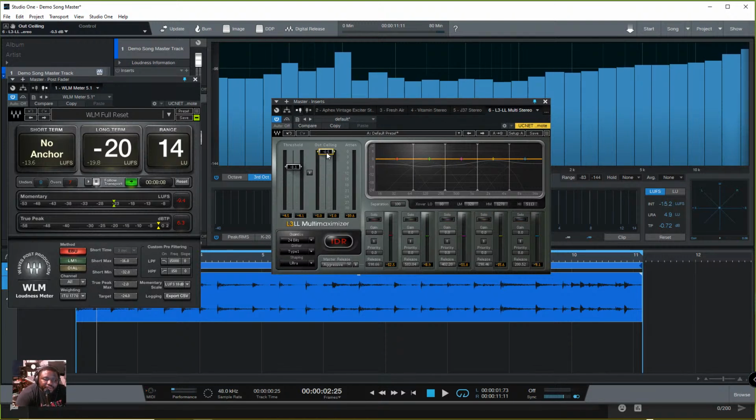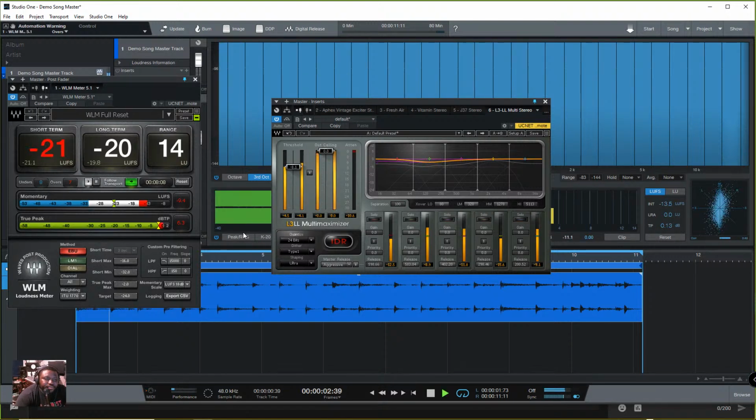But 0 is always the best because you get it as loud as possible, right? So what I'm going to do is set this to 0. Then I'm going to find a medium between this and negative 8, okay? And you guys will see how it's going to work. I'm going to go up a little bit, and you see it's going to change it. So let's hear it.